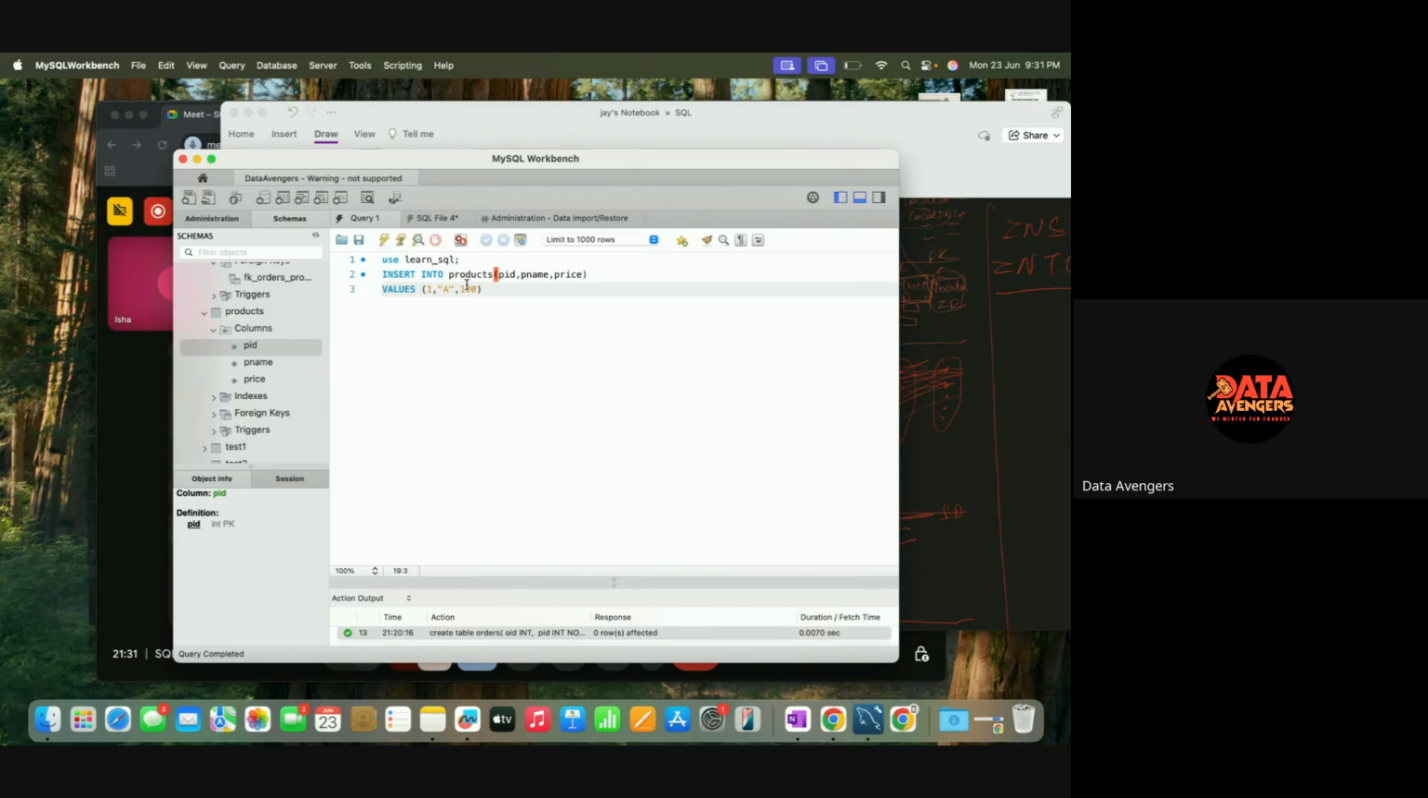One more important aspect of it is if you're inserting values into all the columns, then there is no need to specify these column names. Just your order should match. So what you can say is insert into products values, value 1, value 2, value 3. Basically, value 1 will correspond to column 1, value 2 will correspond to column 2, and value 3 will correspond to column 3. Clear, everyone?